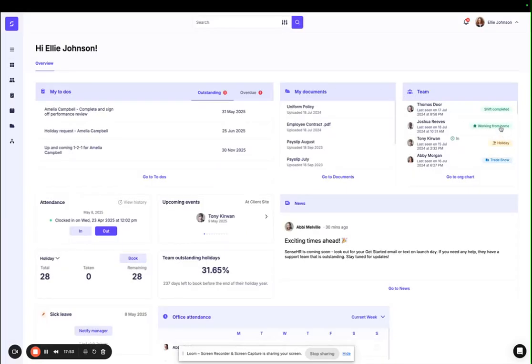Because Ellie's a line manager, we now have full visibility of the team, and we start to see things like maternity and also sickness information. Ellie can also see upcoming events for the team for planning purposes over the coming weeks, and Ellie's also got visibility of her team's outstanding holiday balance.